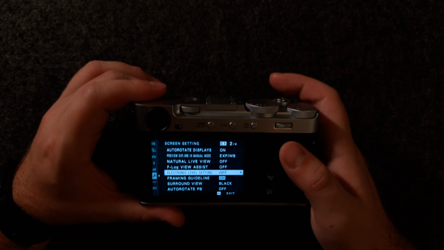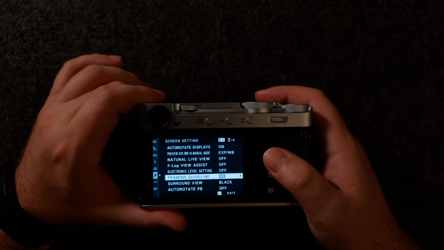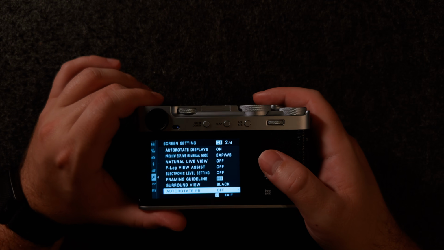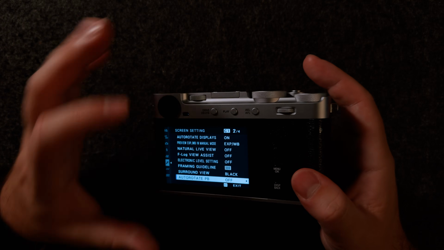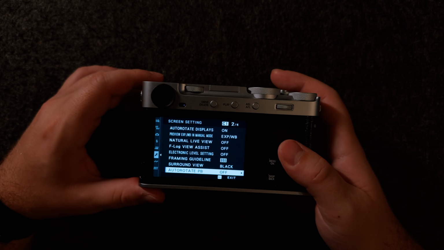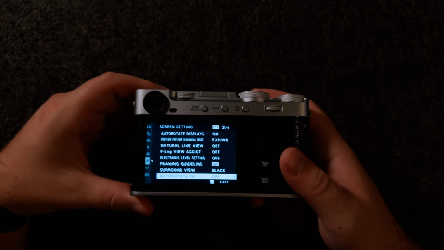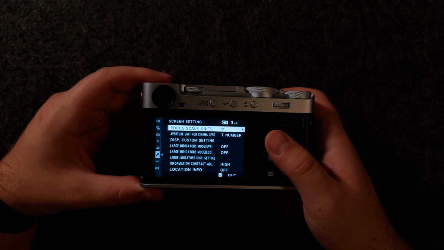So I will turn that on if I need it, but I have a custom button for that. Framing guideline, this is rule of thirds. I set it to the grid 9. Auto rotate playback, I leave this off. That way if I take a vertical photo, I can view it vertically on the screen. And if I take it horizontally, I can view it horizontally on the screen. If you do the auto rotate, it will rotate the photo and you will barely be able to see anything on the screen. It is not an enjoyable experience.